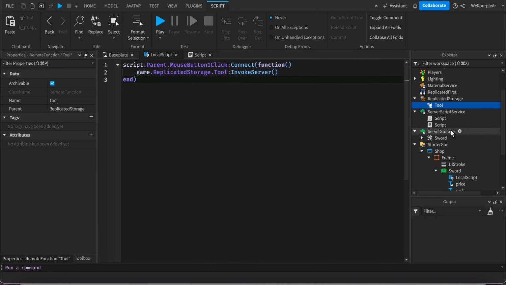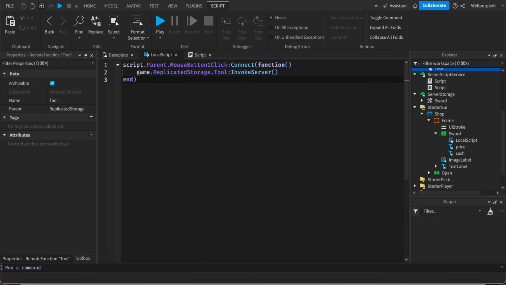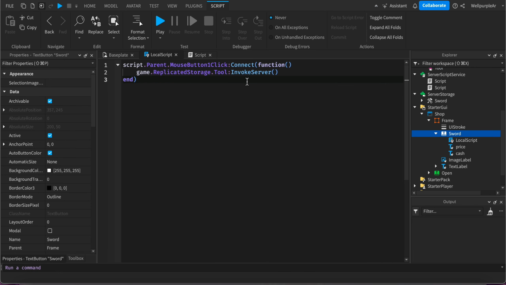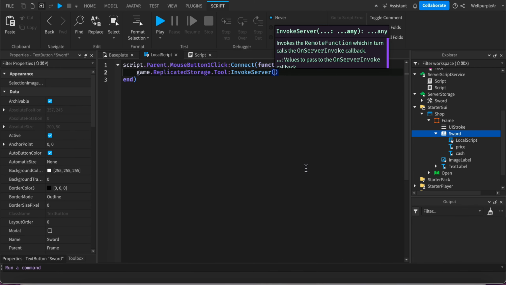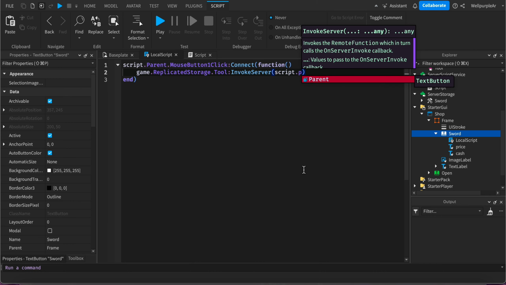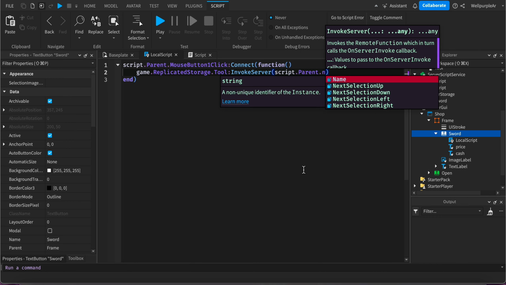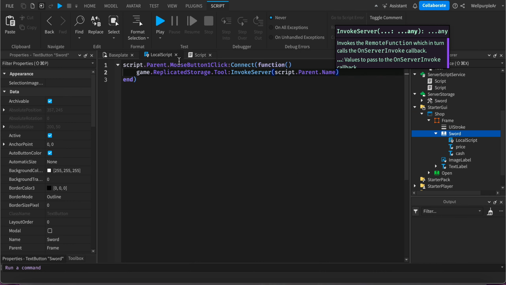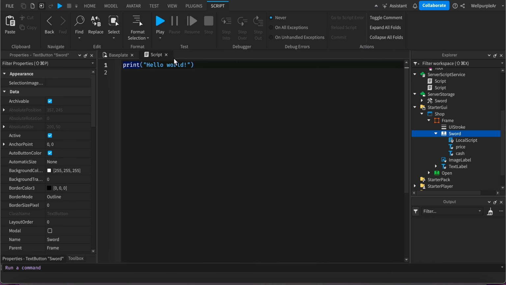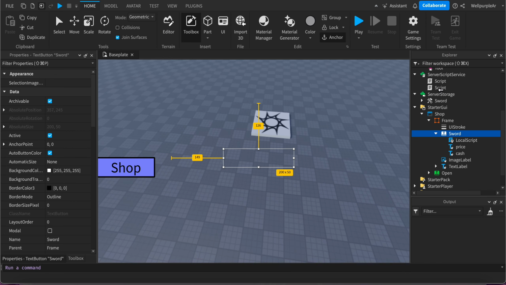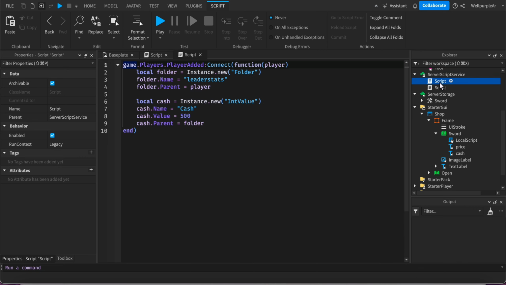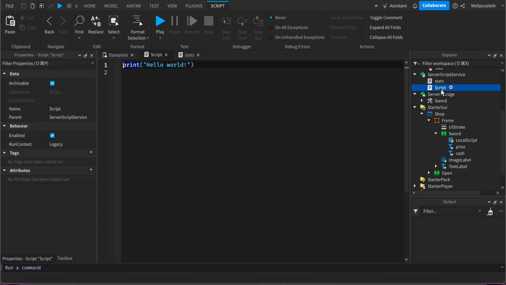And we're actually going to send over, what do we want to send over? We want to send over the name, right? So we're going to do script.parent, so the text button, the name of the text button, which is called sword. We're going to send that over. Now we can just close out this, and in the script that we made, make sure to rename your script. So the script, we're going to name this stats, and in this script we're going to name this tools.